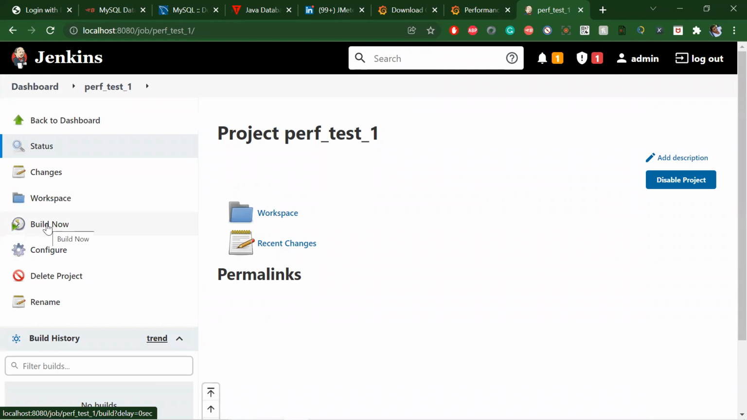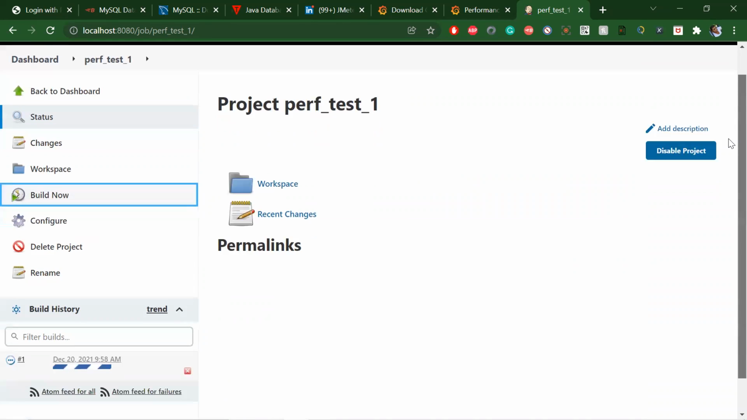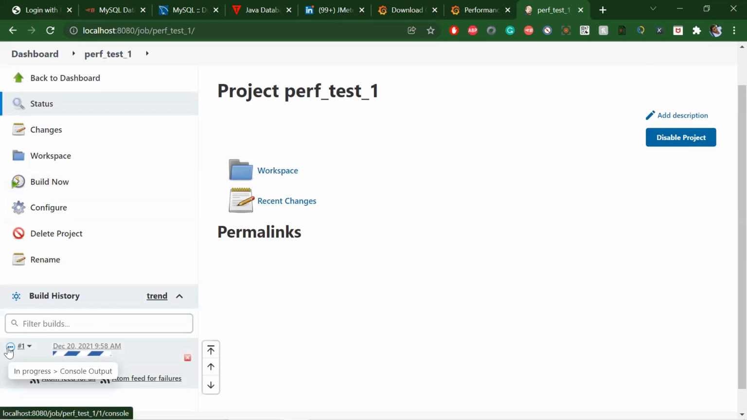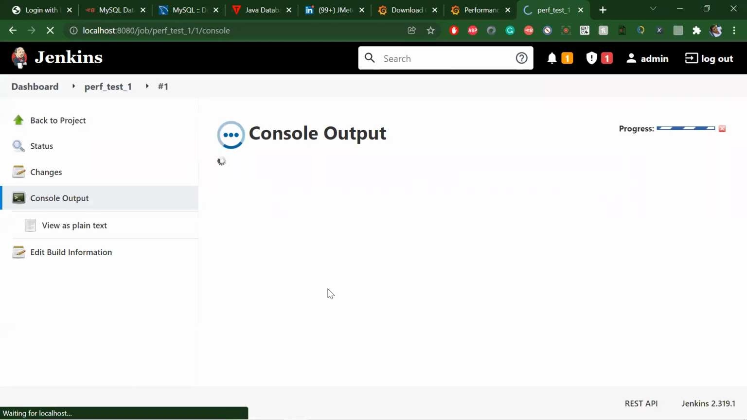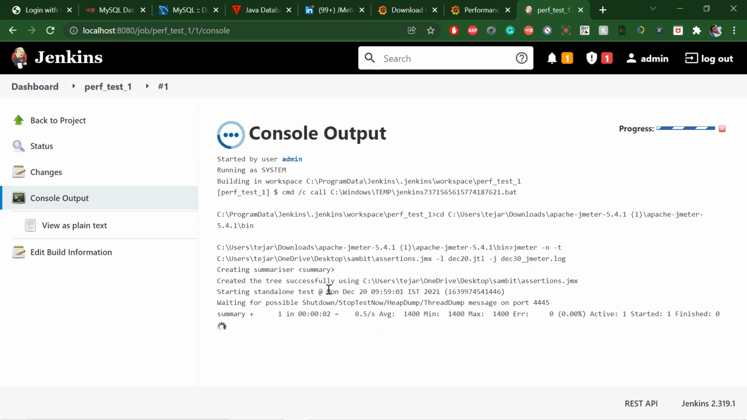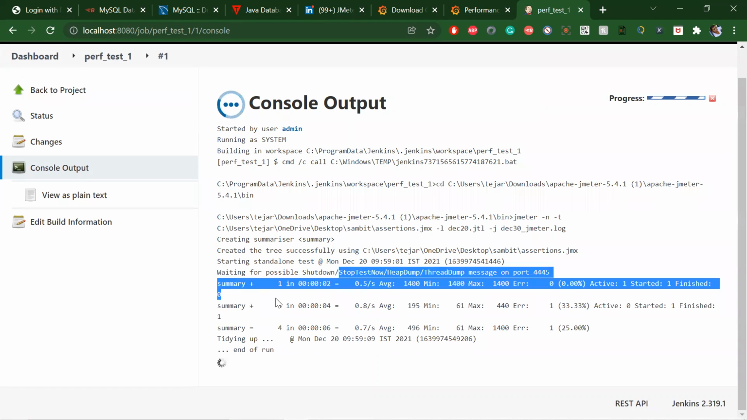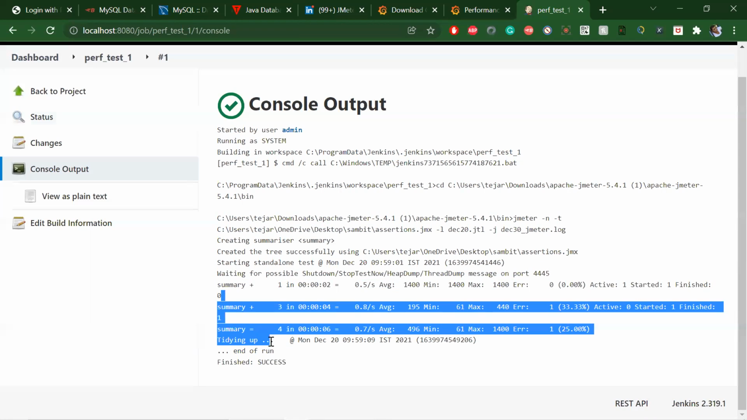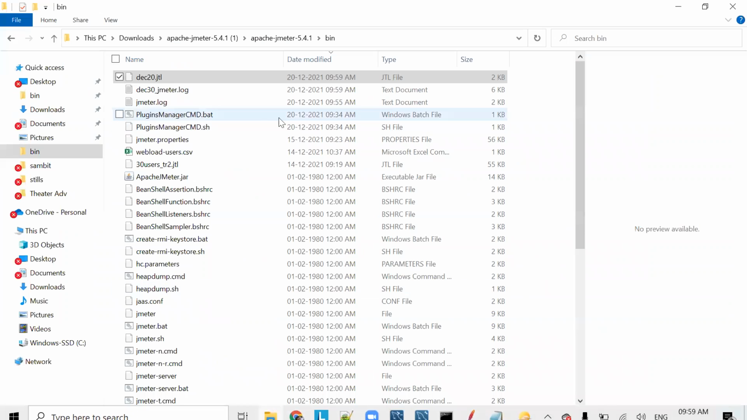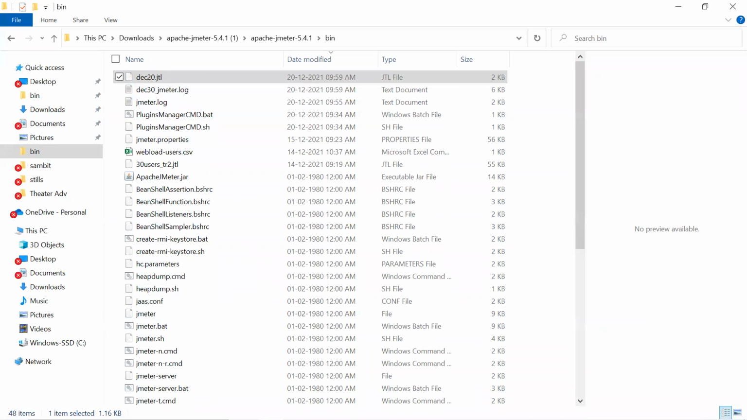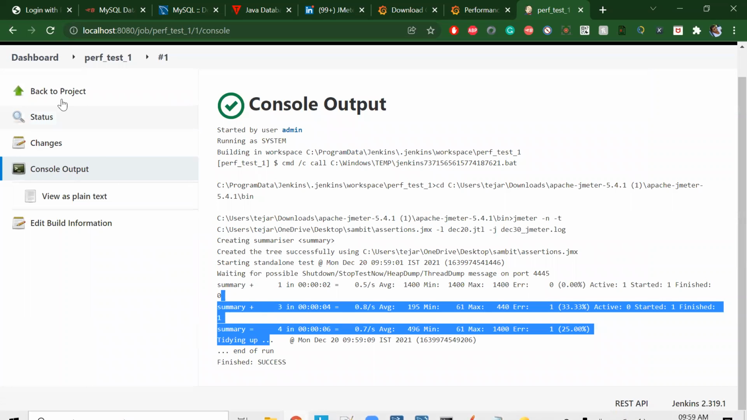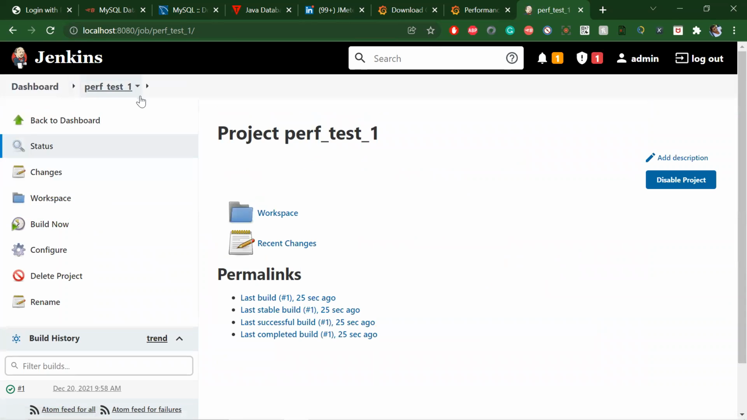Okay, now simply go to build now. Build scheduled, and we have to check the logs. See, it started. You can see, and you got the end of the run. What is the time now? 9:59 now, and we check the log files. See, it updated. Or let me give new data there. So let's go back to the project and configure.